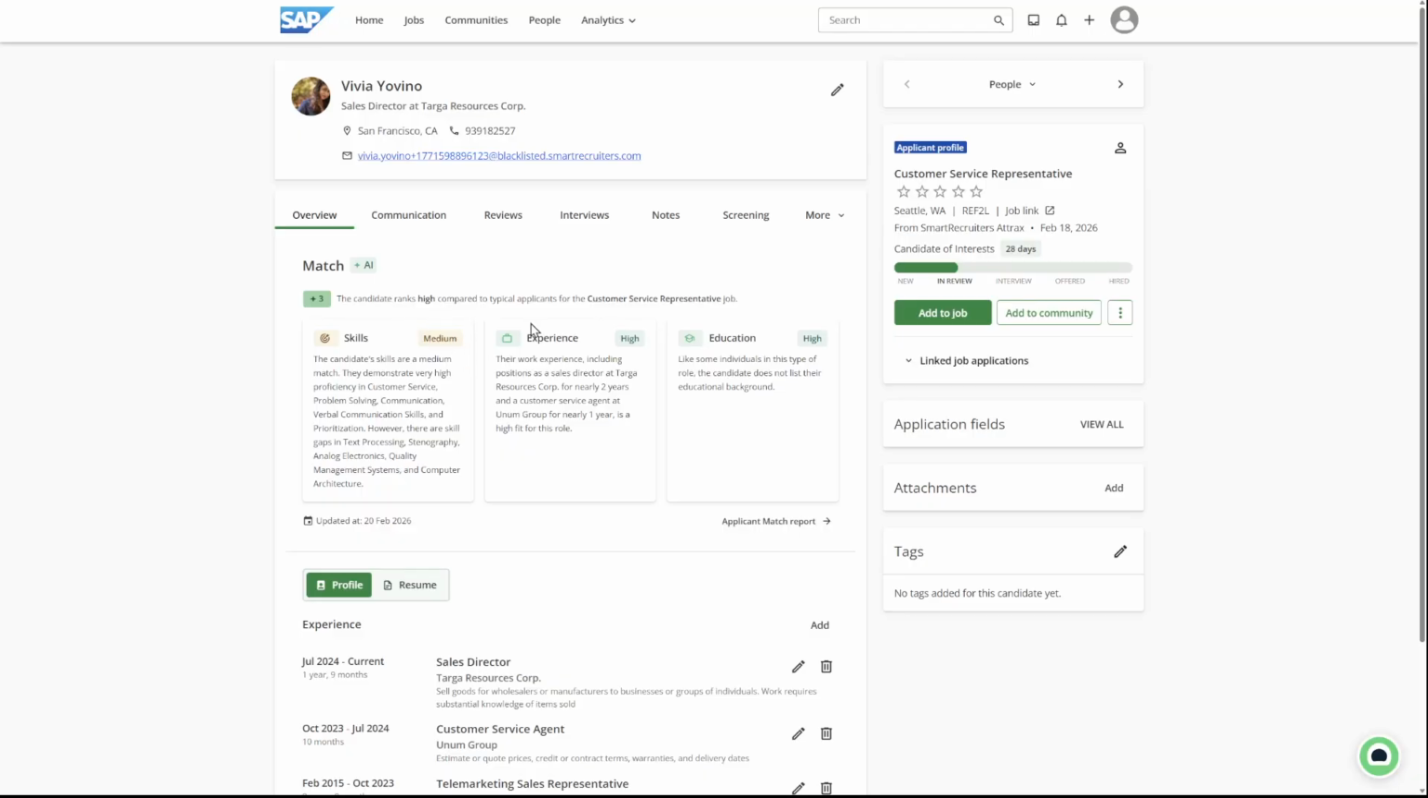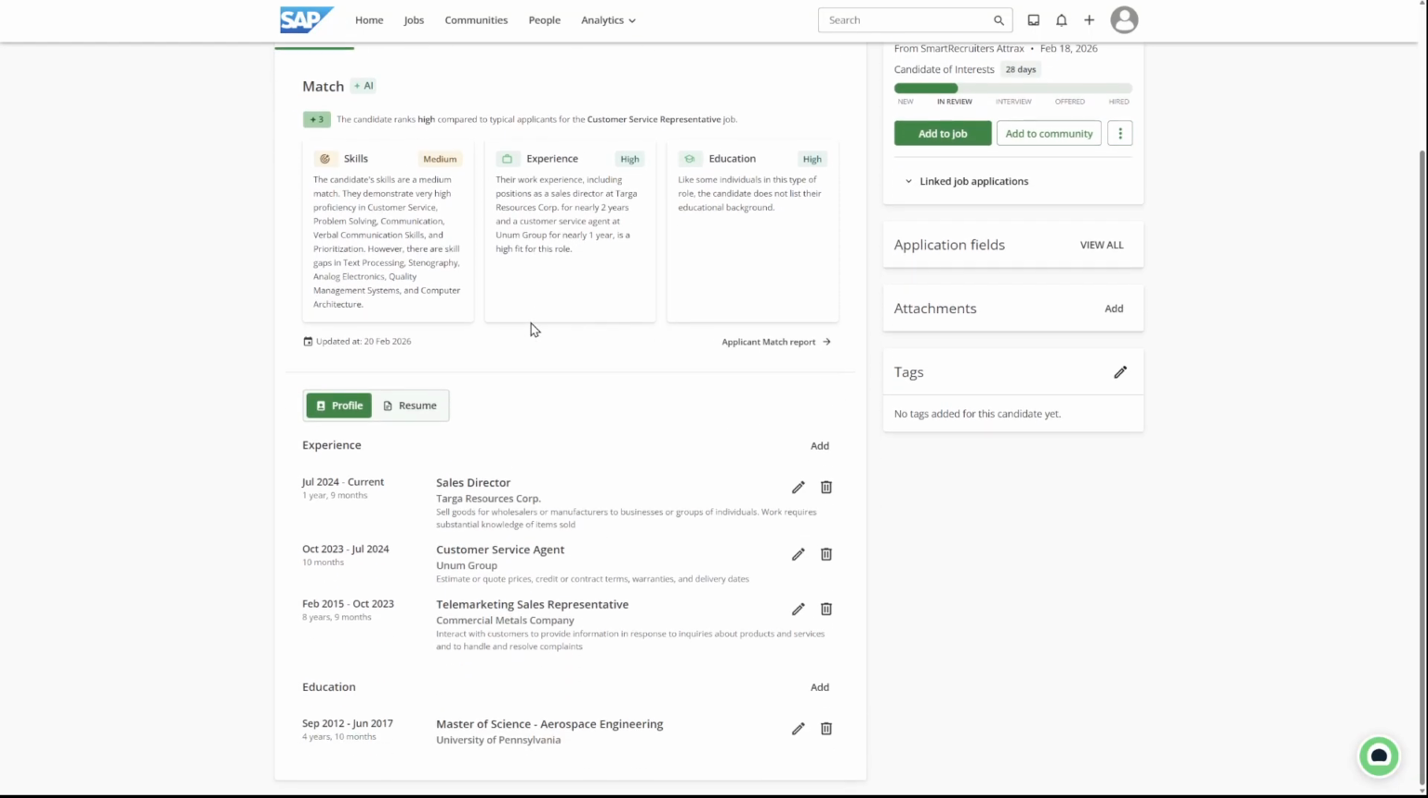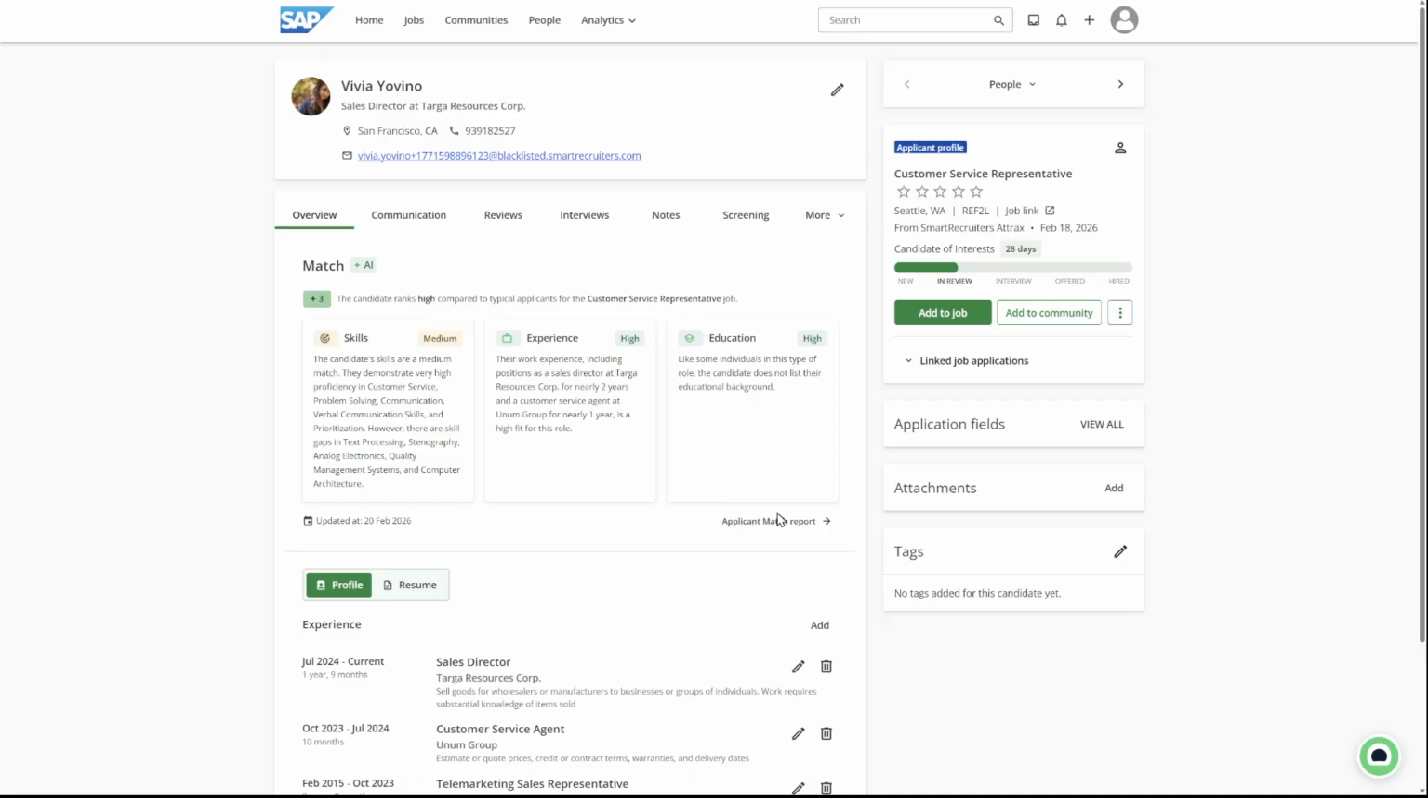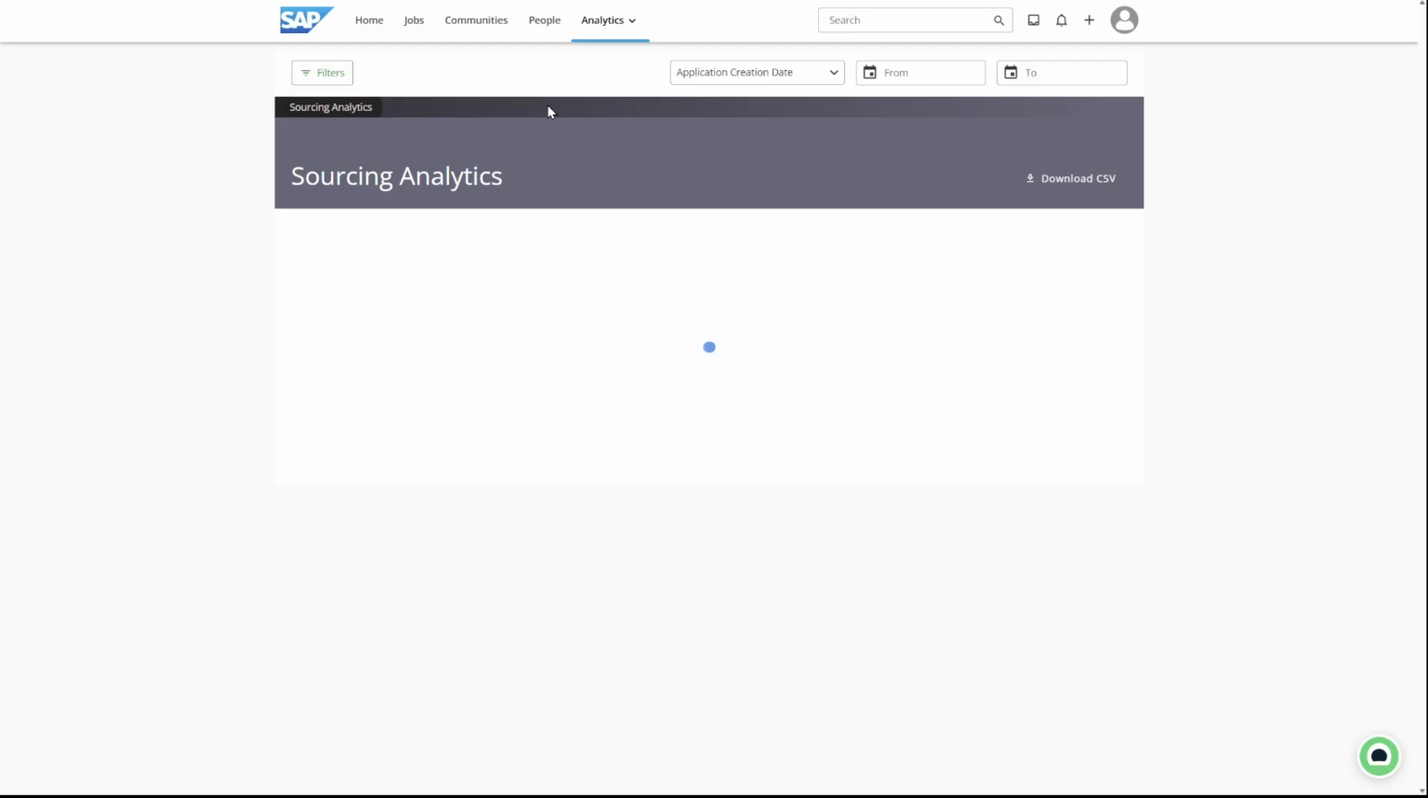So this is where the AI is coming in to help you with these things and kind of giving a report of this as well. So I think this is a pretty good dashboard. I have to say I'm pleasantly surprised with this. And then the last thing I'll take a look at is analytics. So it looks like there's some built-in analytics to SmartRecruiters as well.